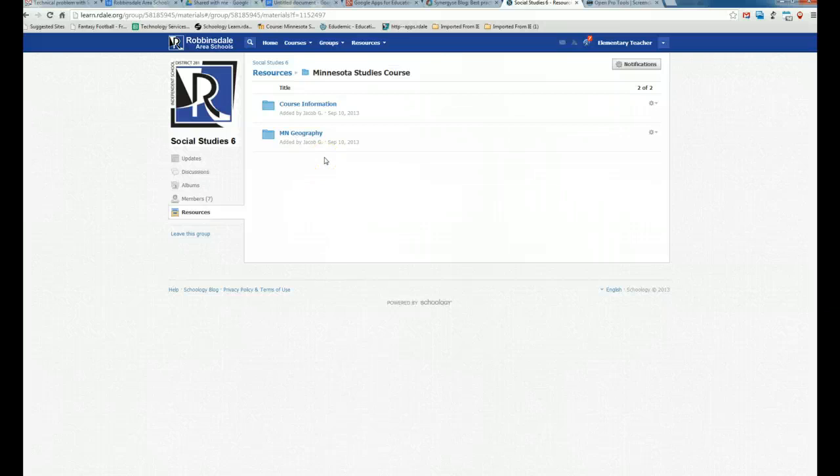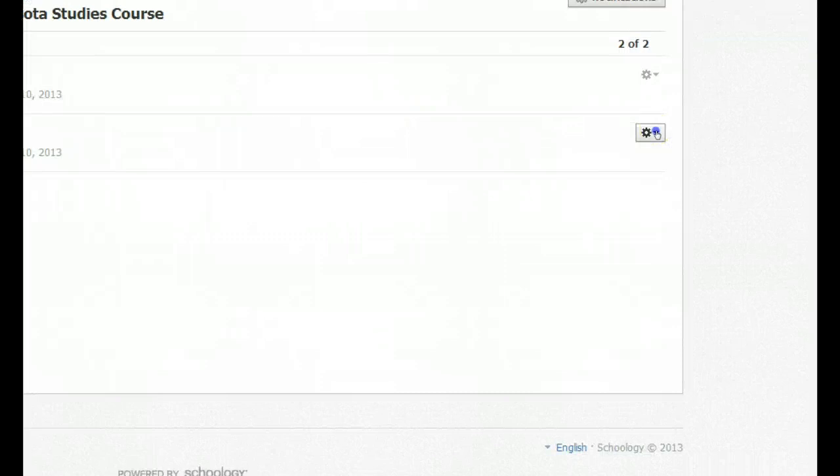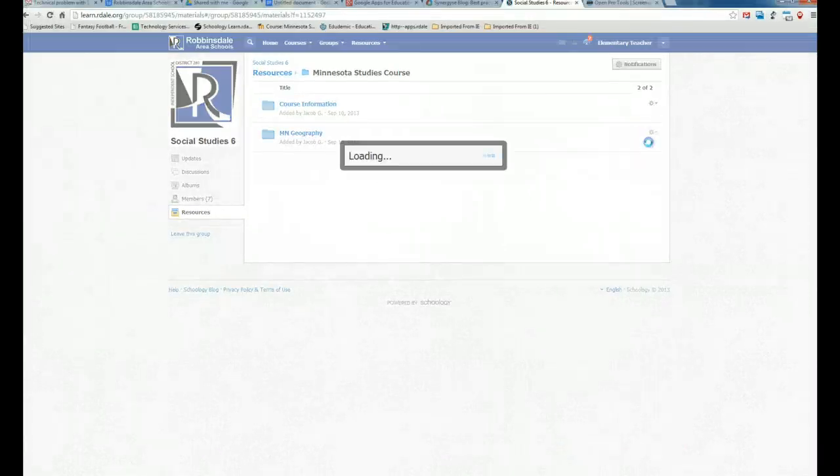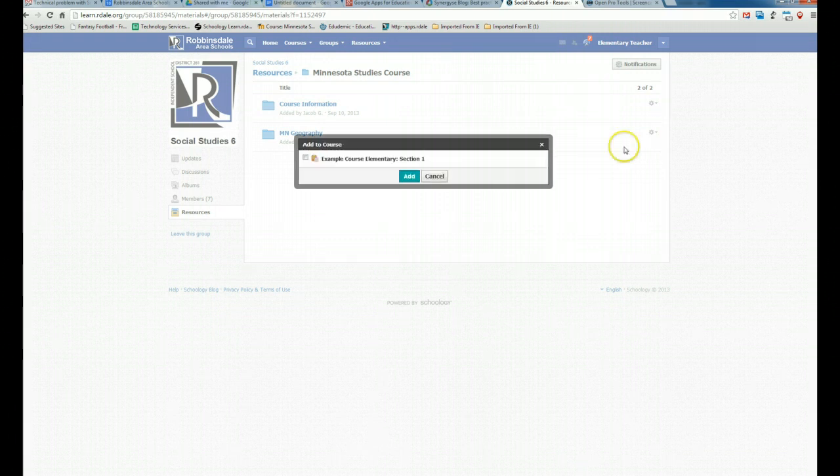Now I know that the course information folder is for the teacher, so I'm not going to add that to my course. I could, but I'm not going to. But I am going to add this Minnesota Geography chapter to my course, and there's a lot in here. But I can add the whole folder by just clicking on that gear and choosing Add to Course. And once again, it will take a moment, and I'll have my choices there.